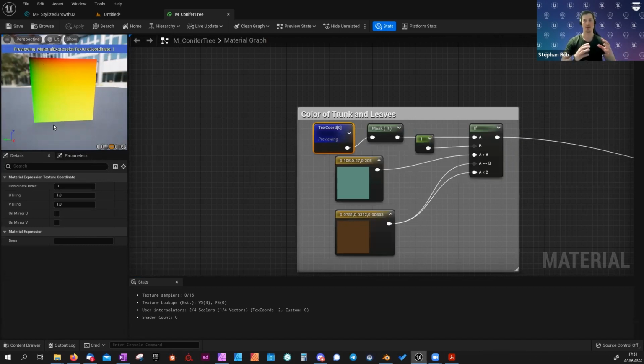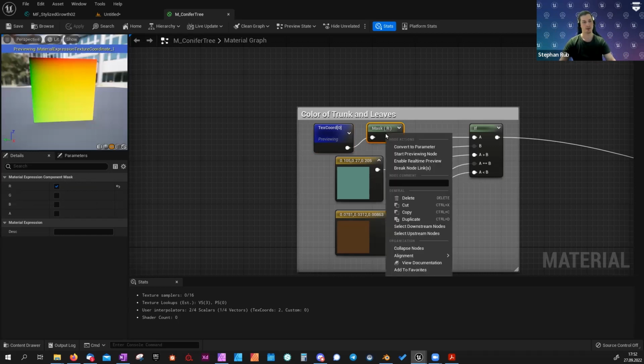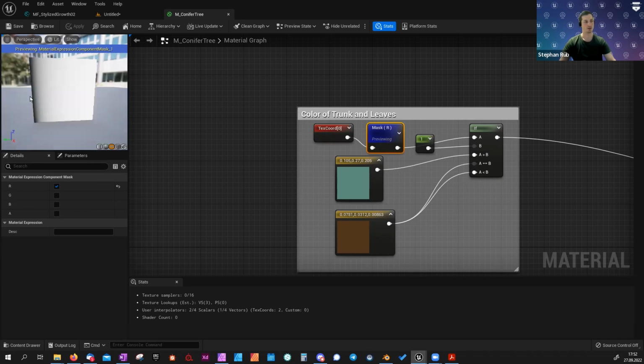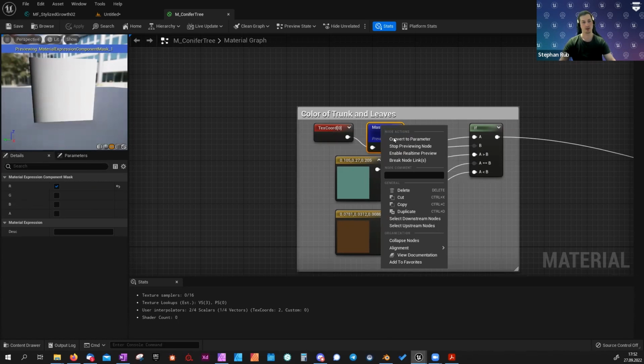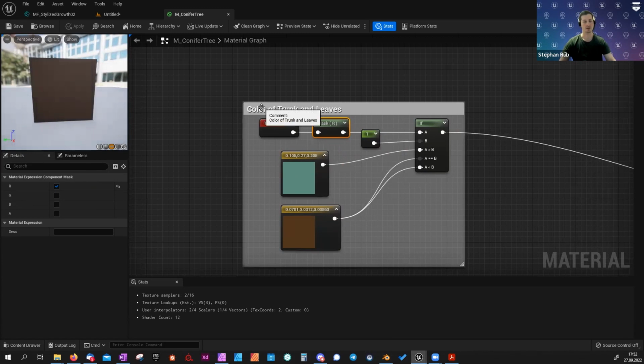Since I know that I have set up my UVs for this conifer tree, as I've shown you, in the X direction, where I have the trunk on the 0 to 1 space, and then the individual parts on the 1, 2, 3, 4, and 5 spaces, I will mask this using the component mask in the R channel, which is the X channel. If I start previewing this node, it goes from left to right, 0 to 1, which is black to white. Now, in this case, this is for the color, since I also want the trunk to be a different color than the leaves.